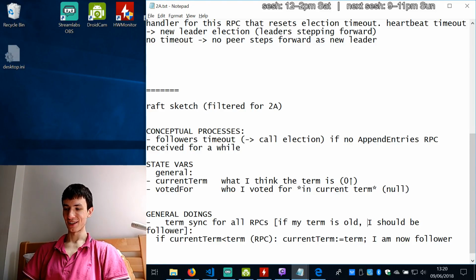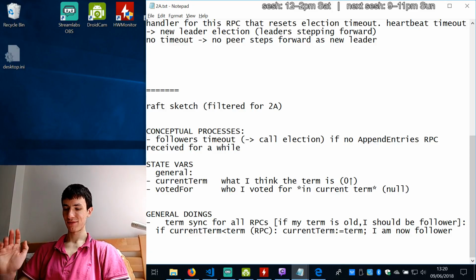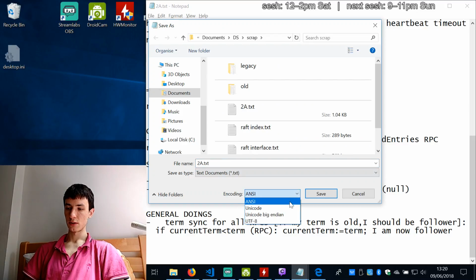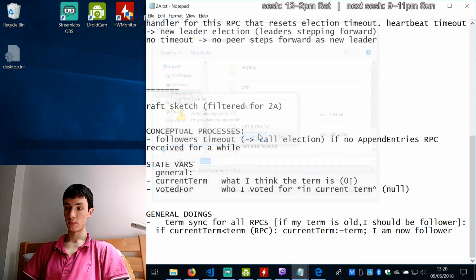Again, it's that character thing. Let me just whatever. What? Did I add like an... Oh yeah, see I copied in from the other document, so I have to resave it in Unicode. Because it's stupid. Yeah, no worries.